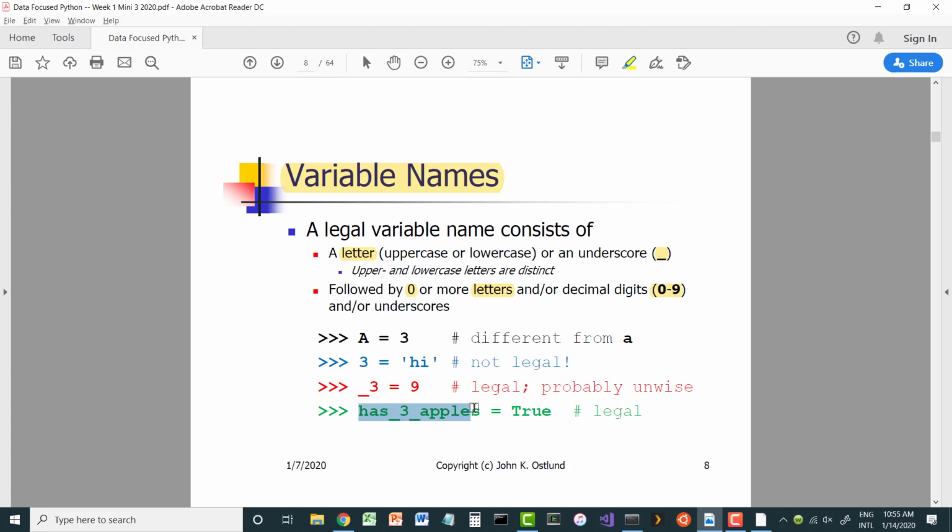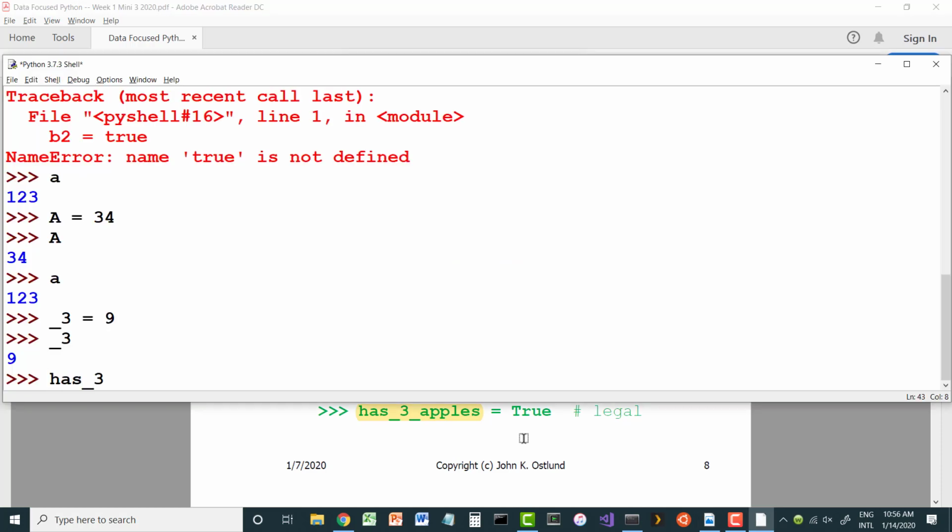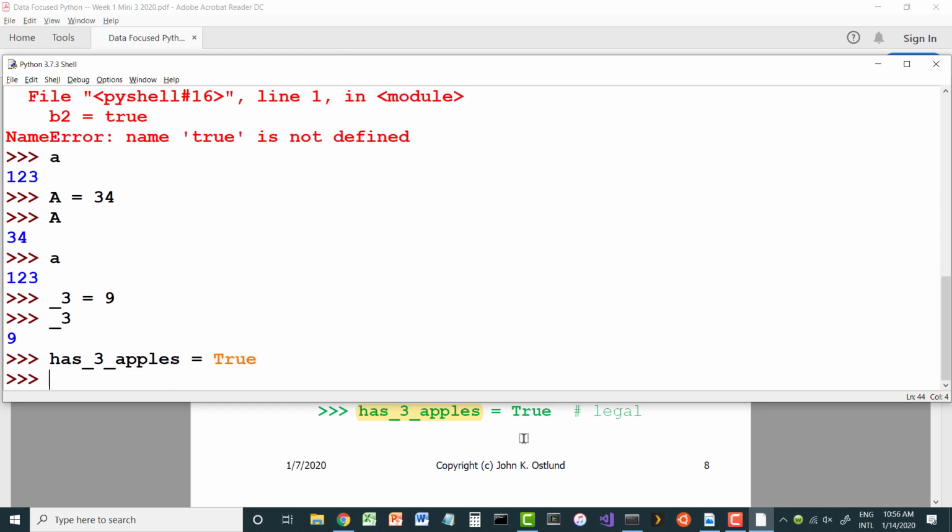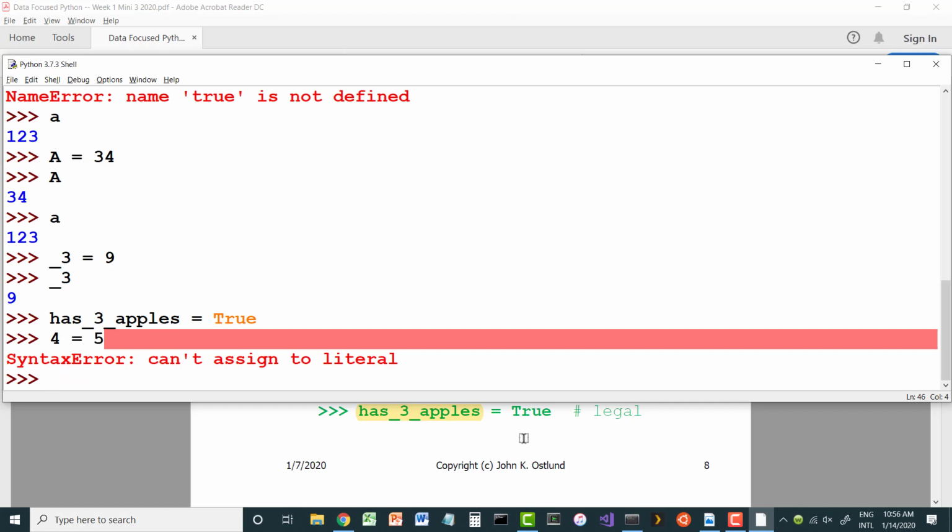Underscores are often used if you want to create a long variable name that you want to split up into separate pieces or separate words. So I can say has_3_apples is true, and I now have this meaningful variable name, has_3_apples, that's relatively easy for some other programmer looking at my code later to understand. Good. You can't do something like saying 4 gets 5. 4 is not a legal variable name, so you cannot attempt to modify 4 to be the same thing as 5 this way.